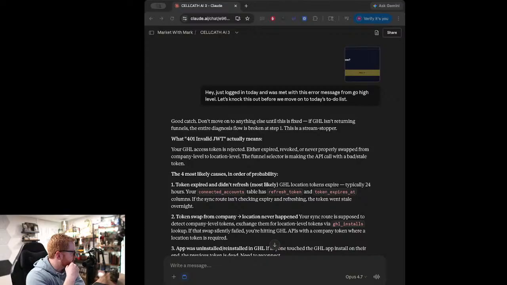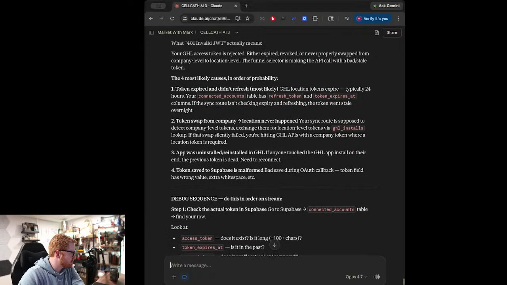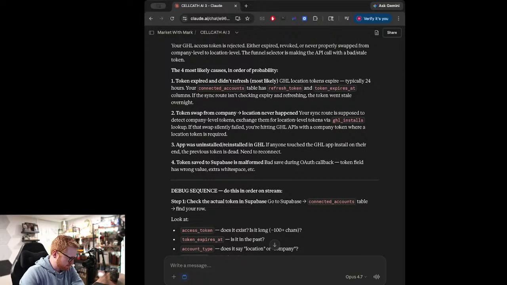The error means your GHL access token is rejected, either expired or revoked, or never properly swapped from the company level. Expired, didn't refresh, most likely. Tokens typically last 24 hours. Yeah, everything was working fine yesterday, as you know, so it's likely an expiration of the token. I did not uninstall the app. We need to make sure that the user does not have to reconnect every day.